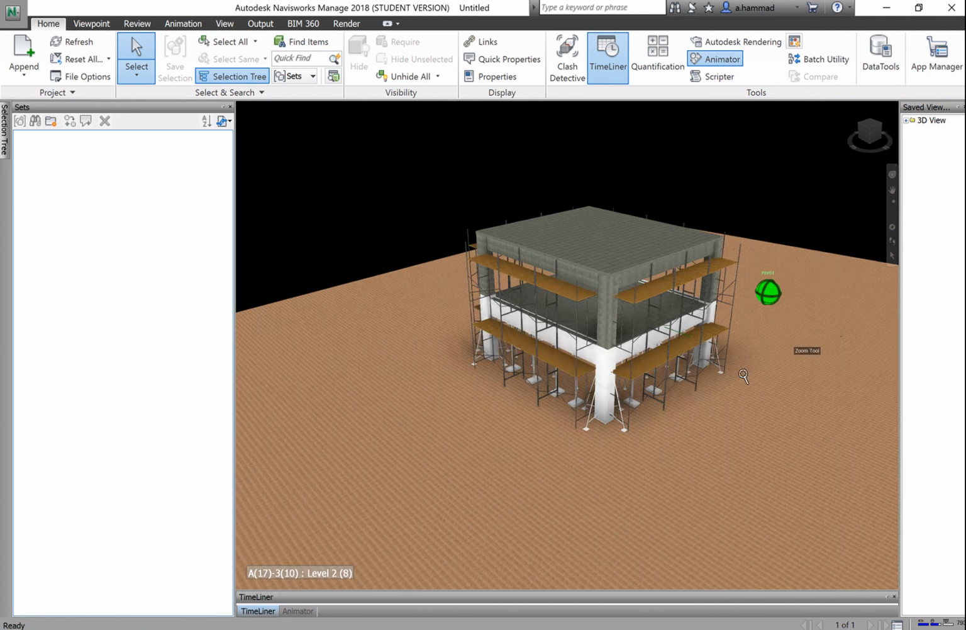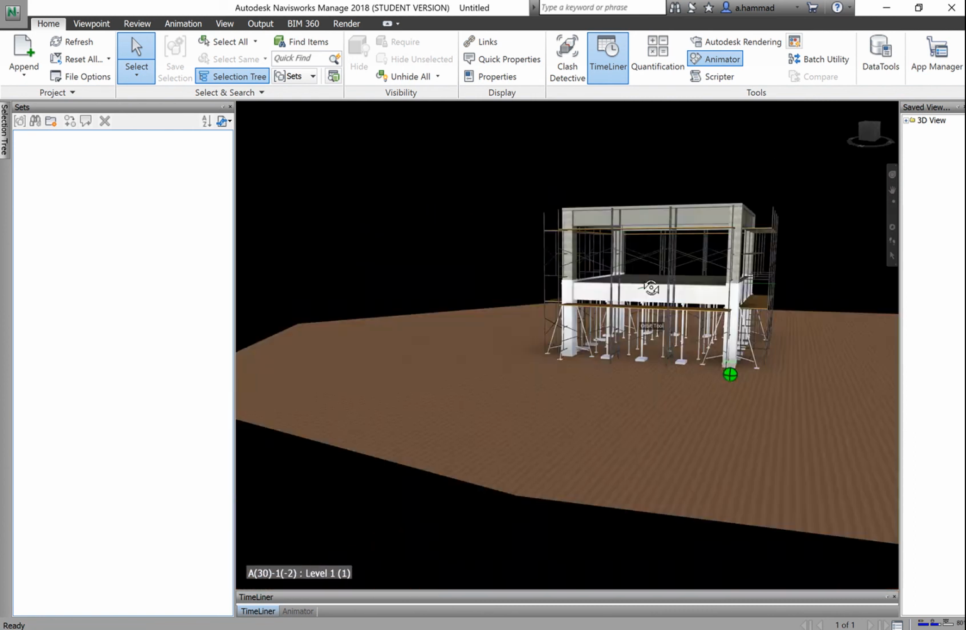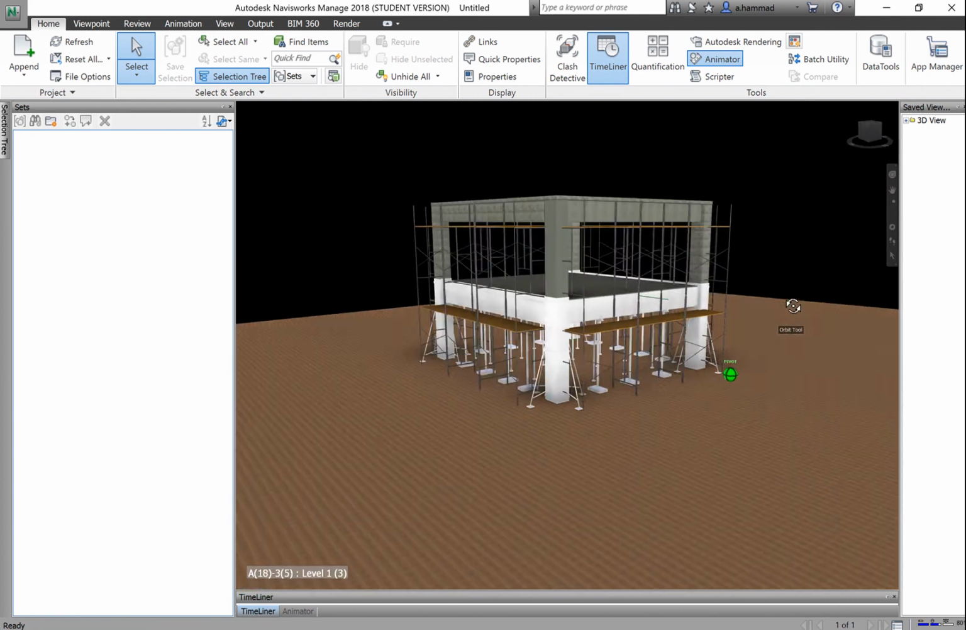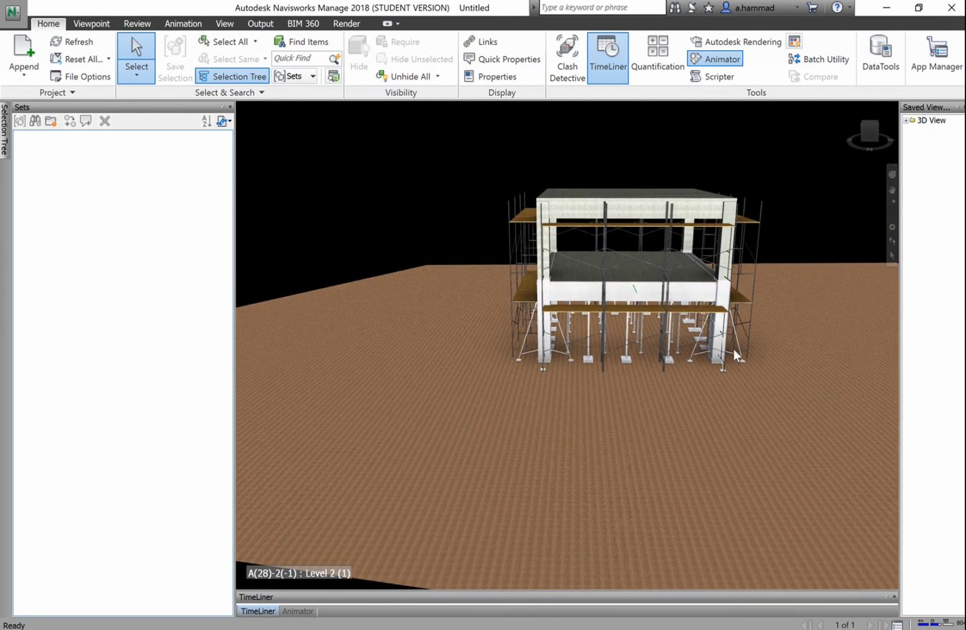As you will notice, if we were to rotate around the model, all the objects that were visible in our view have been exported into Navisworks. So this is the starting step of loading up a model in Navisworks. In the next video, I'll show you how to create your search sets and link these to a timeline so that we can create our simulation.